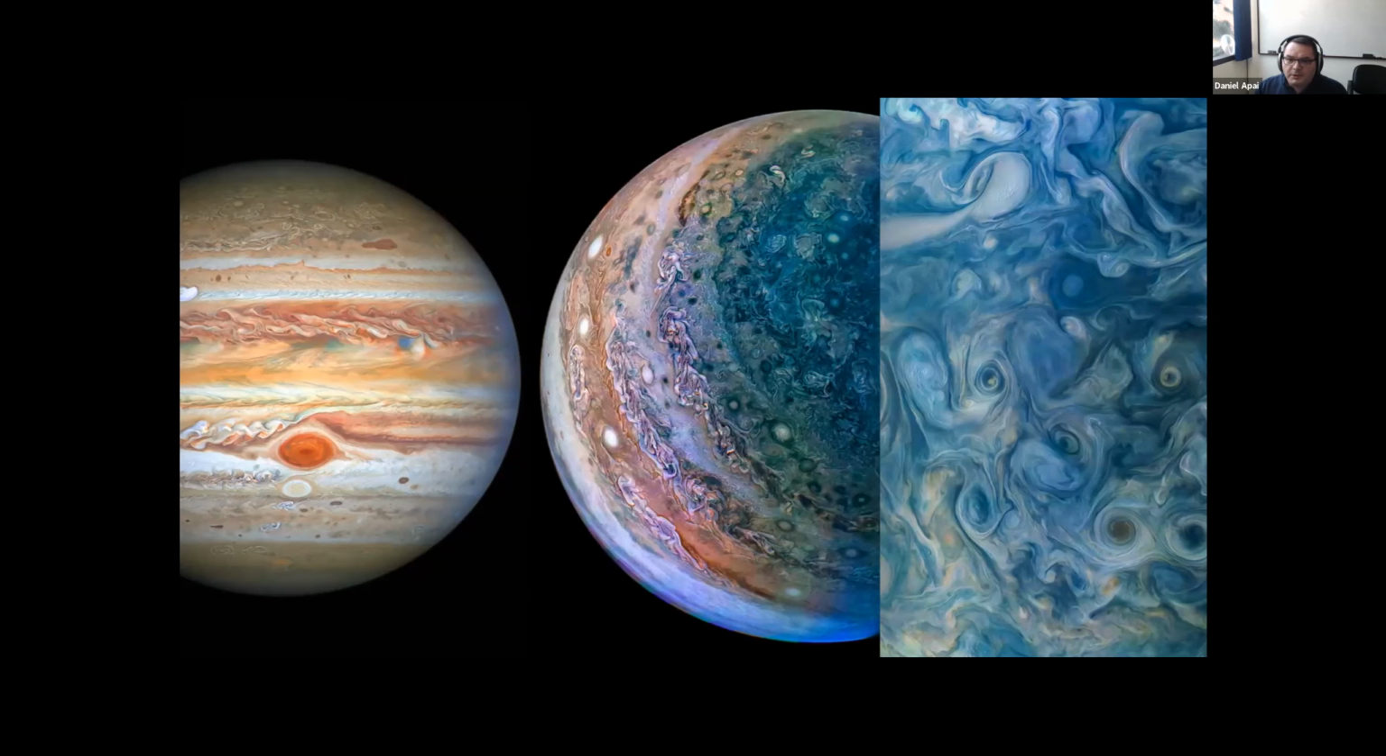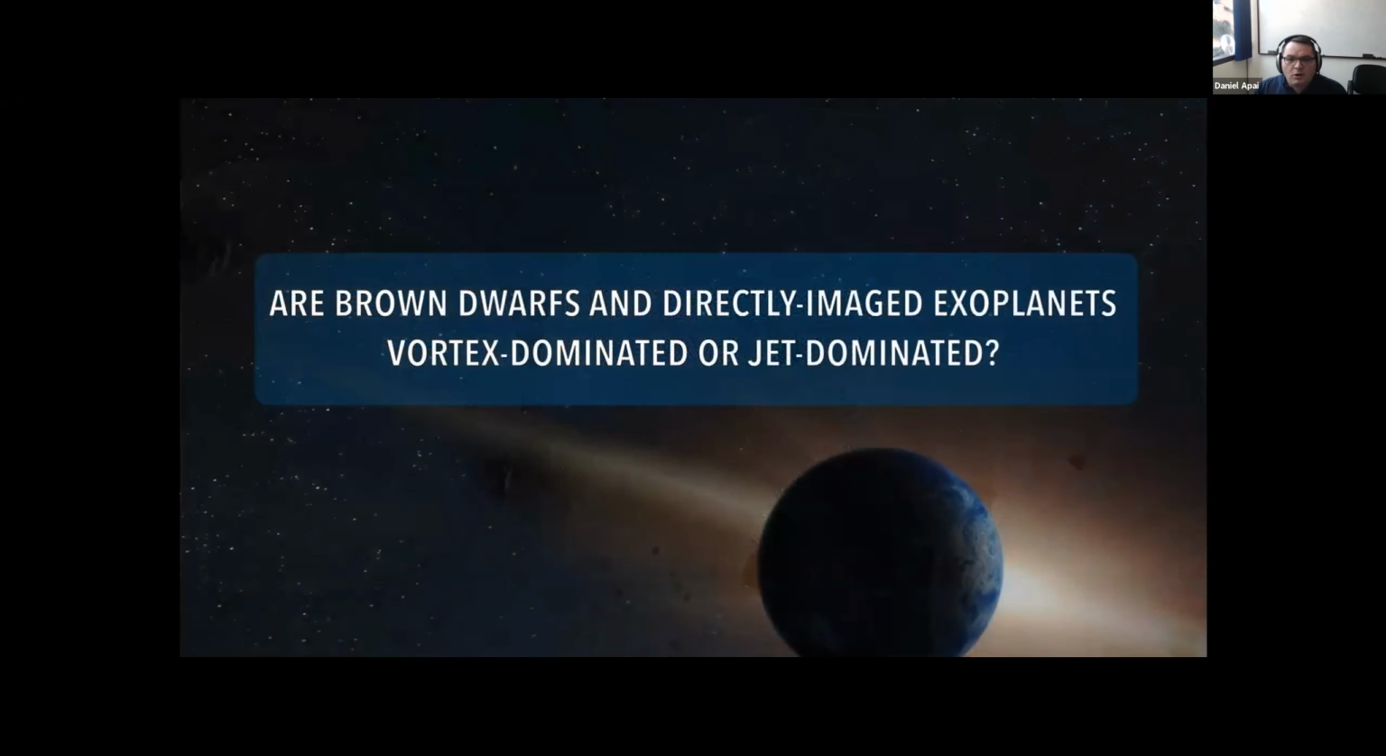But interestingly, Jupiter itself also displays the other mode of circulation. Close to its poles, the circulation is vortex dominated. Close to its poles, the rotation is less important. So this is a nice example. Question is how good an example Jupiter is for directly imaged planets and brown dwarfs. So are brown dwarfs and directly imaged exoplanets vortex dominated or jet dominated?